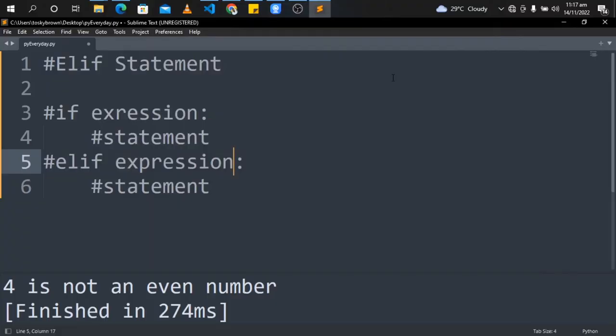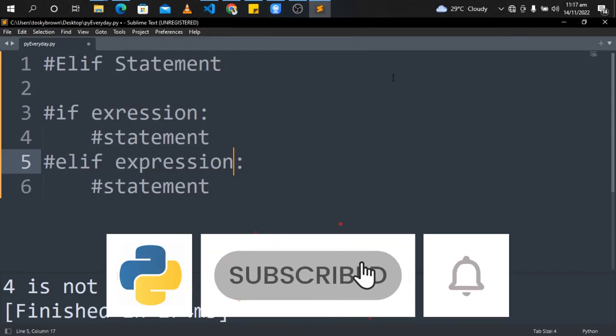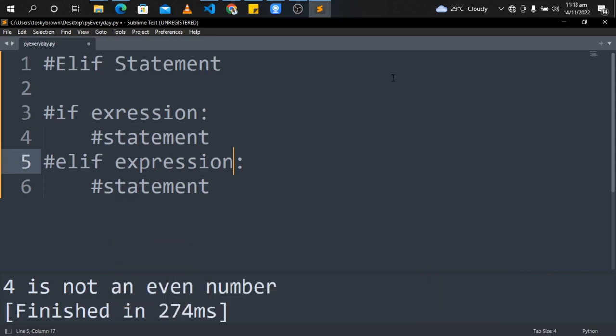Okay, so we are going to continue with the Elif statement, and then after finishing with the Elif statement, I will take you to the nested if statement. With the Elif statement, this is the syntax. You will have your if expression before the Elif statement follows. So you have your if and then the expression before you move on to the Elif.